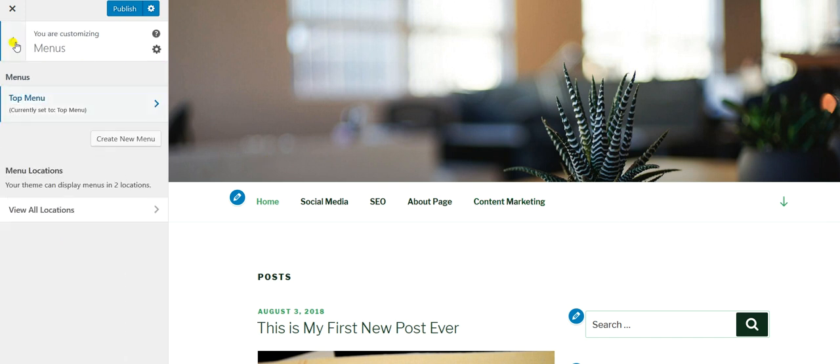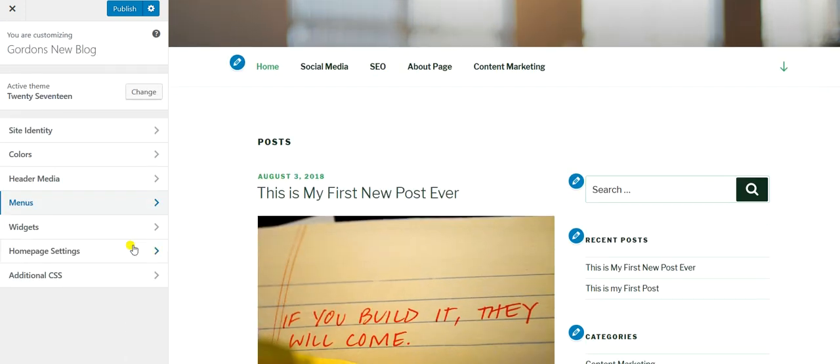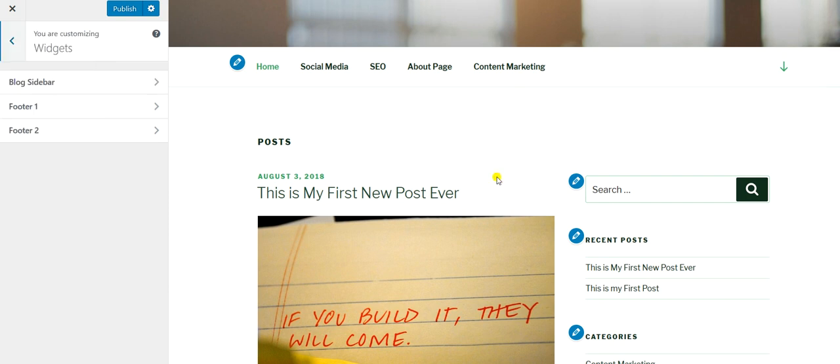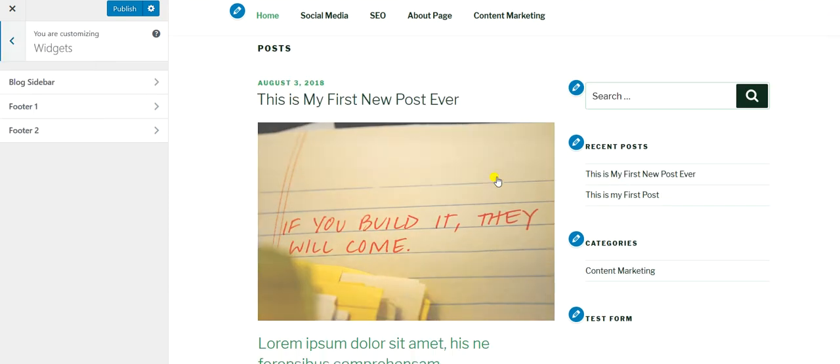We can also update our widgets. So our widgets are boxes of information that allow me to display different features or different informational elements of my blog. So here we have a search bar, recent posts, categories, or a test form.